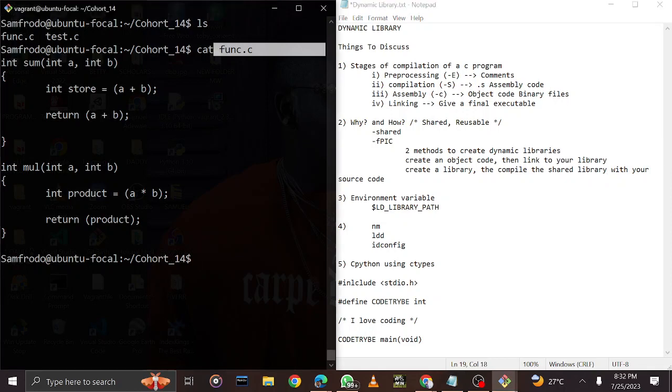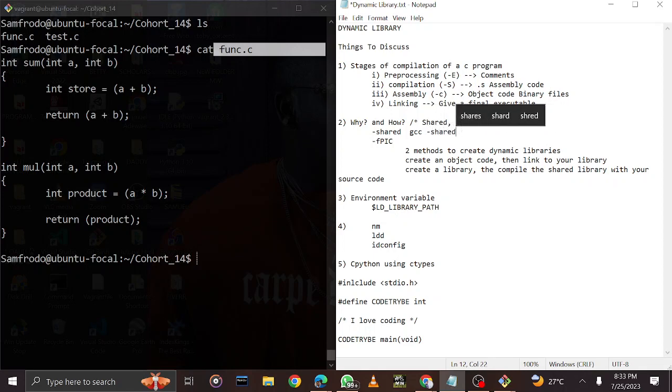So let us go with the first method, where we create object code, then link the object code to our library. First and foremost, let us create our library. How do we create a library? You use your GCC, then you pass in your minus shared flag. The shared flag is telling it you want to create a shared library.